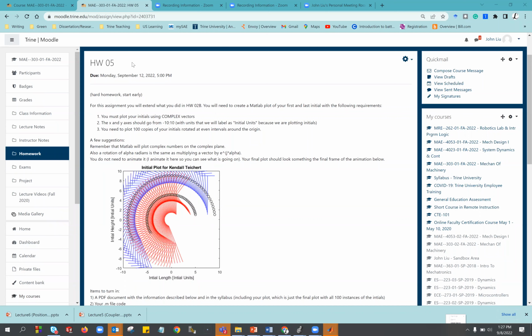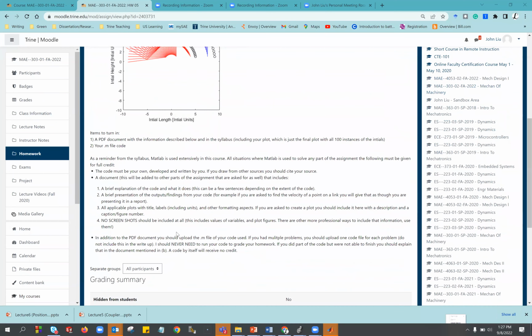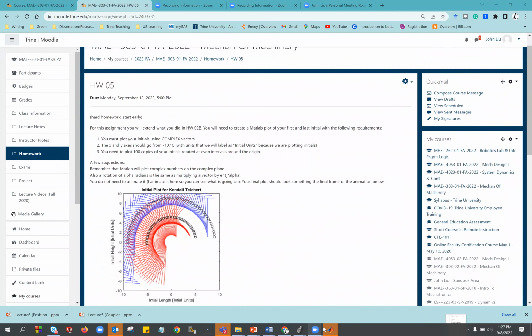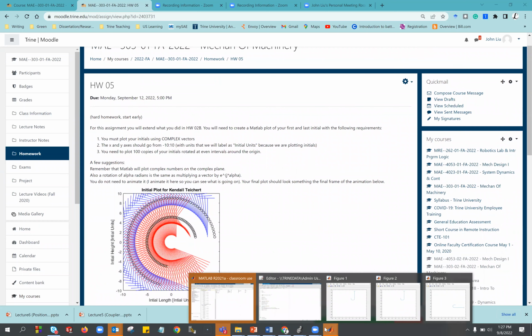Here's some help for this homework number 5. You need to create an animation to rotate your name initial through 4 rotations and create something cool like this. Now I want to show you how to do this. I'm not going to show you everything, but enough to get you started.